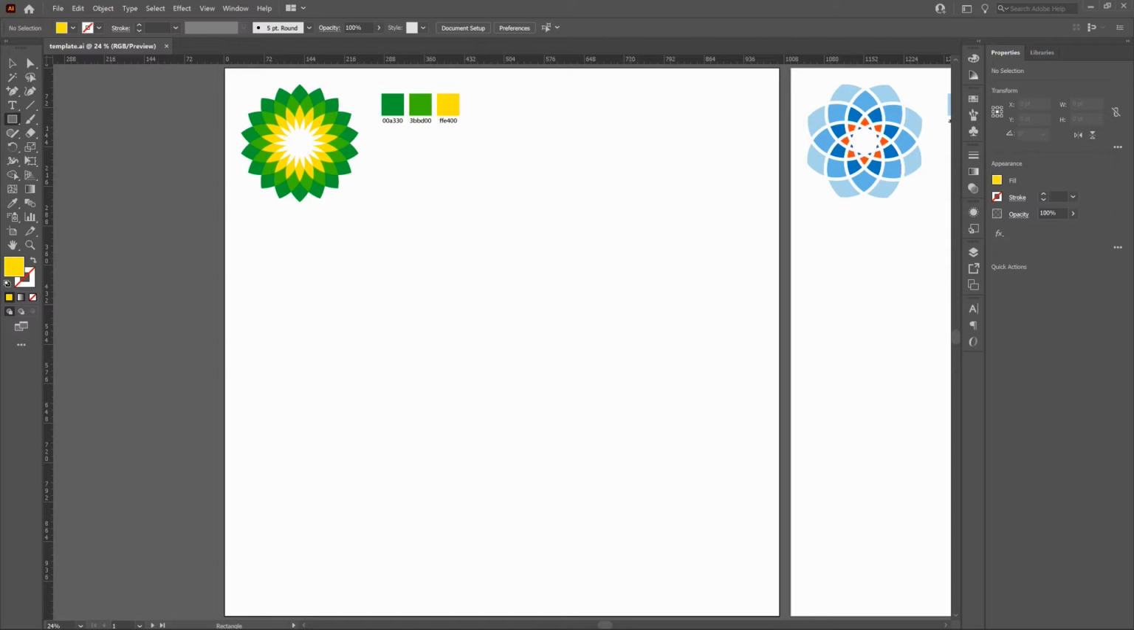Now that we've got that out of the way, the first thing that we want to do is make sure that our fill and stroke are set to default. That means it's a white fill and a black stroke. Next thing we want to do is select our Ellipse tool. If you don't see your Ellipse tool on your left toolbar, all you need to do is select your Rectangle tool and hold it and select your Ellipse tool. You can also press L on your keyboard to bring it up.